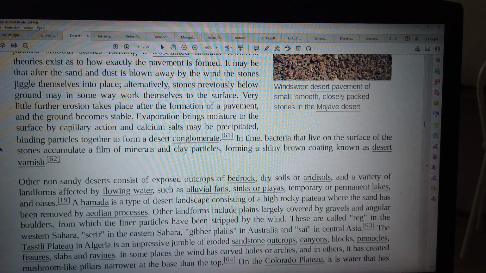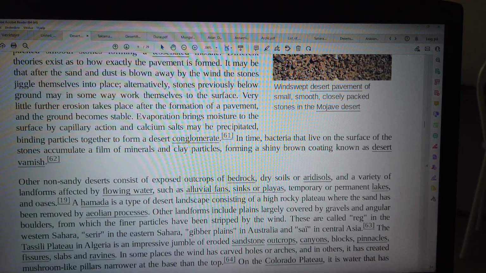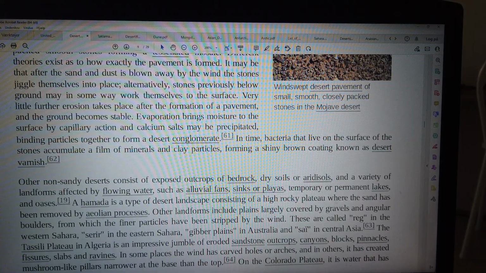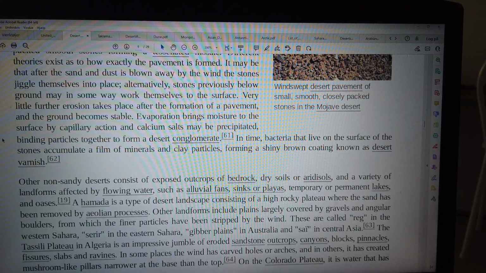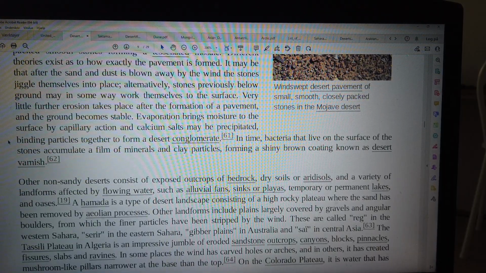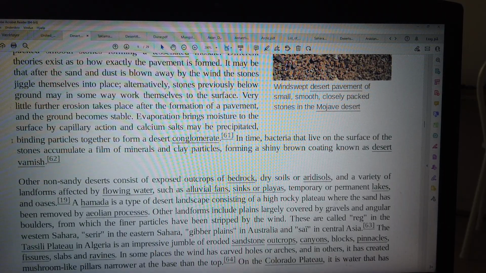Different theories exist as to how exactly the pavement is formed. It may be that after the sand and dust is blown away by the wind, the stones jiggle themselves into place. Alternatively, stones previously below ground may in some way work themselves to the surface. Very little further erosion takes place after the formation of a pavement and the ground becomes stable.